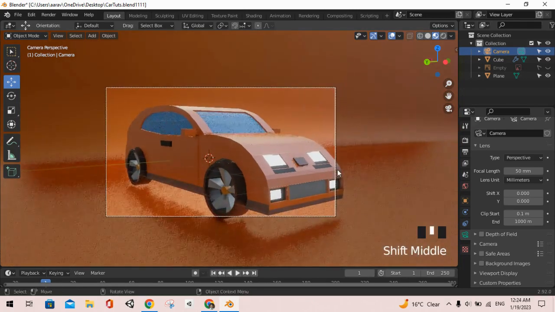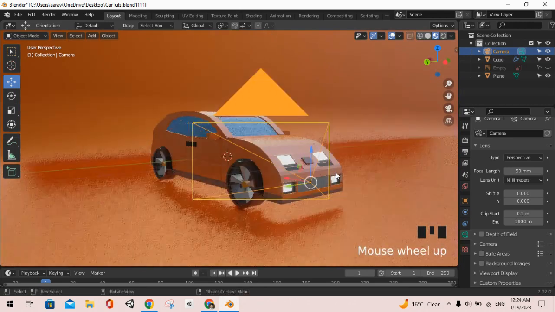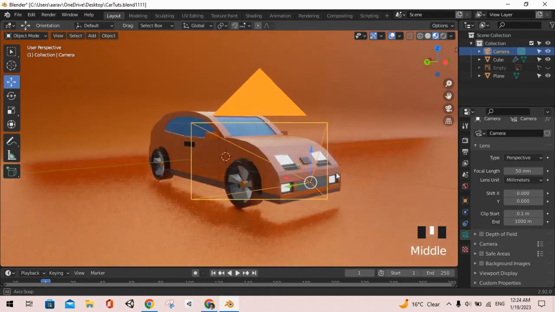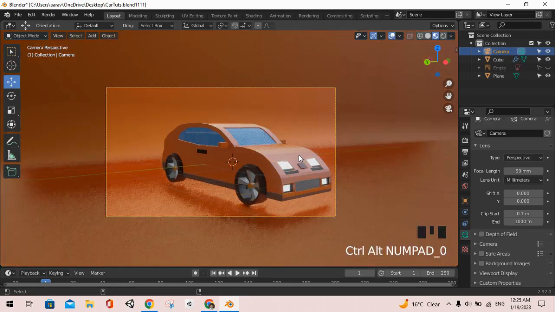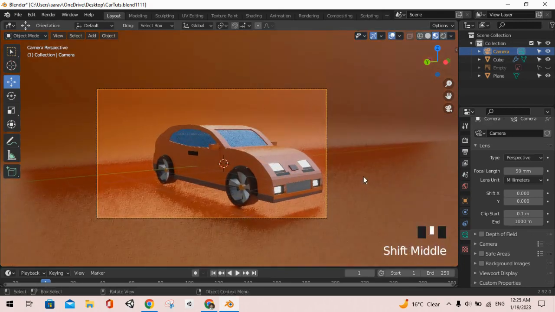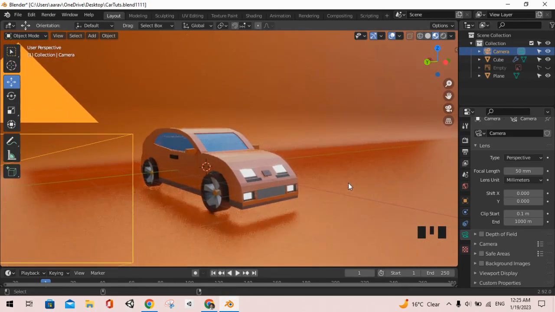Make the camera go back. So I want to make the view also come back. So, about like this. I want the camera to cover larger part of our scene. So Control Alt 0. Then we can move our camera, our view, and press Control Alt 0.